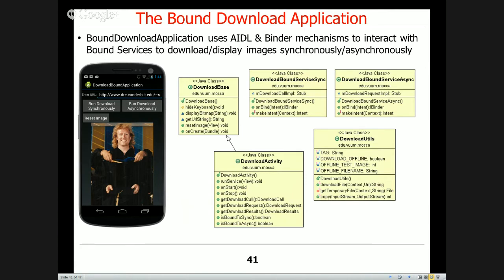We see there's a relatively small number of classes. We have a download activity, which is all the UI related stuff. It inherits from download base, which is literally where all the UI stuff resides. Download activity basically inherits from download base, and then it provides a bunch of methods for interacting with the service and getting the results back. We have a download bound service sync and a download bound service async, and those are the two services that we're going to have, and you'll see why we have two of them in a minute.